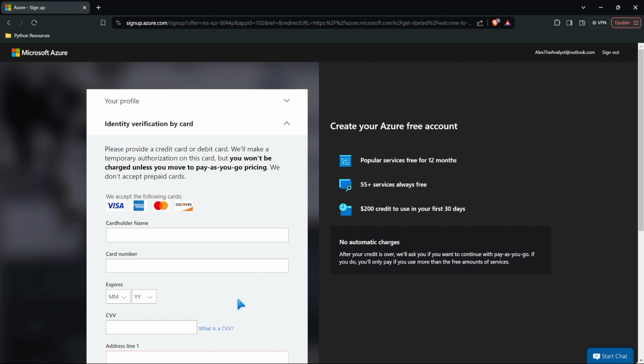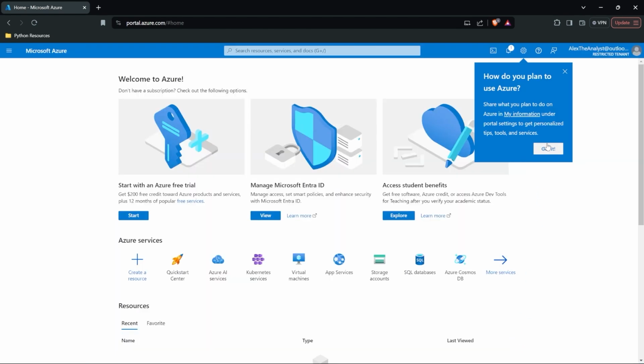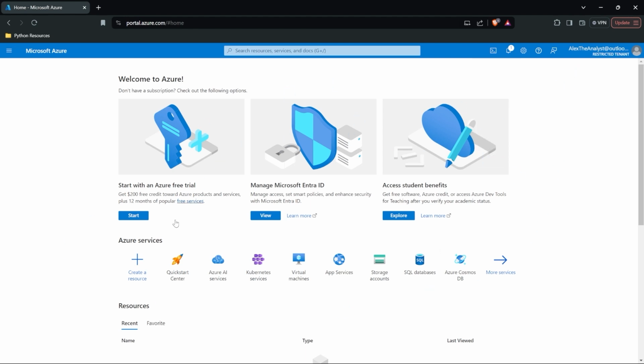So go ahead and do that. And once we fill that out, you're going to see this right here, which is a little welcome to Microsoft. You can go ahead and look through this if you'd like. I'm just going to get out of it because we don't really need it. Now, this is going to be the first thing that you see. This is just the homepage of Azure.